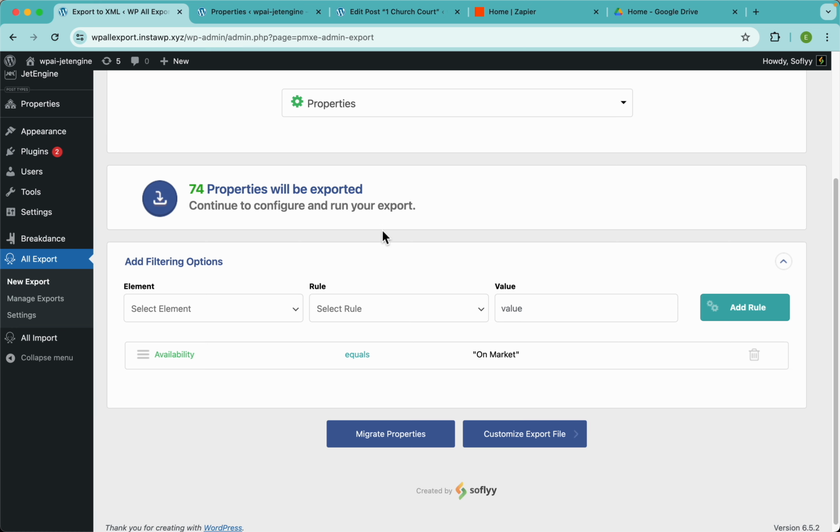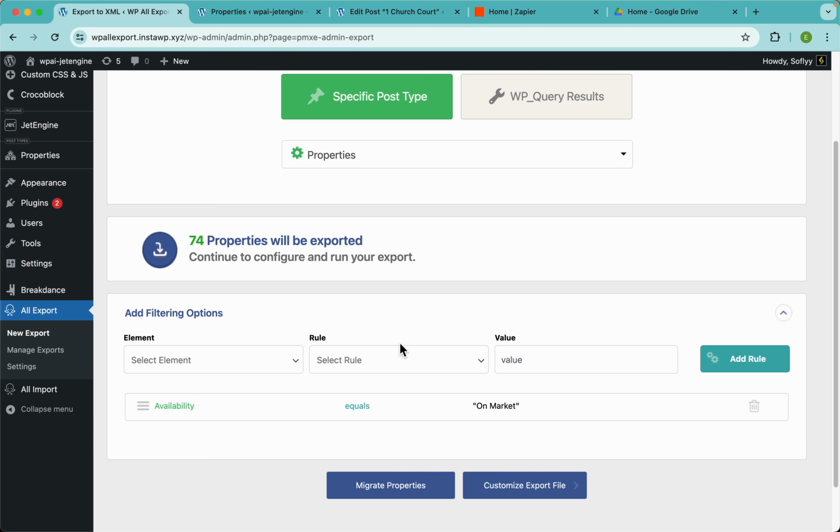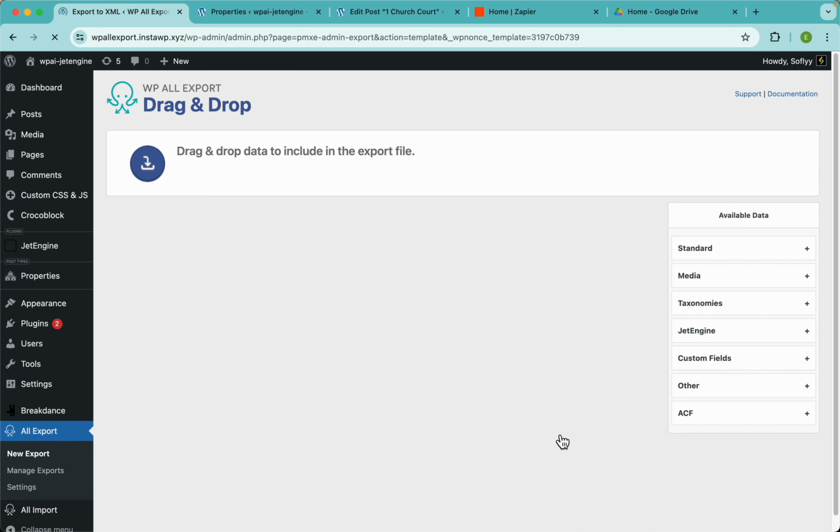So that's how it works, and it's very powerful, guys. You can even add multiple rules if you want to, and filter out the content you don't want and export only the one that you do want to export. So it's pretty cool. Then we have here the migrate properties option, and this is pretty much for when you need to just export all of the data without making any changes, because maybe you want to migrate all of these properties to another site using WPL import. So this option is great for that, but we're going to choose customize export file.